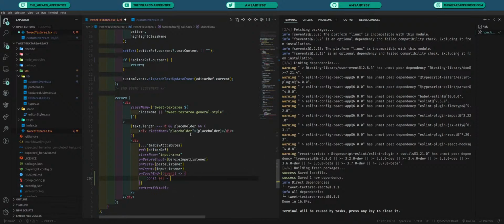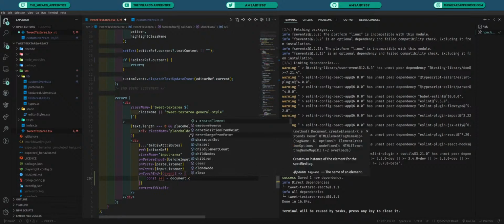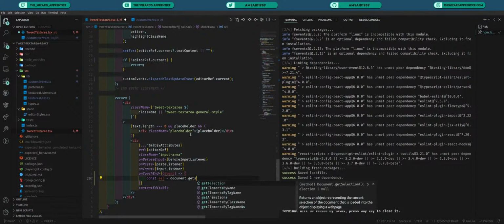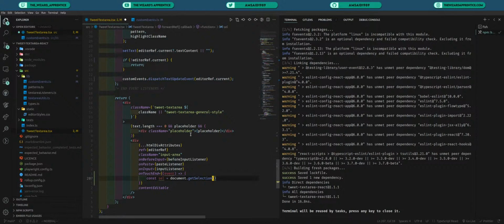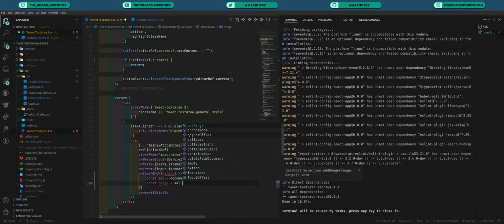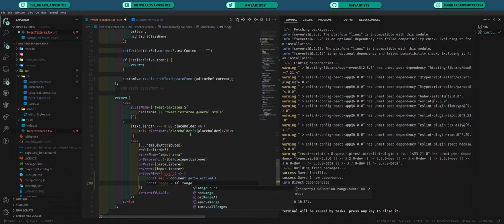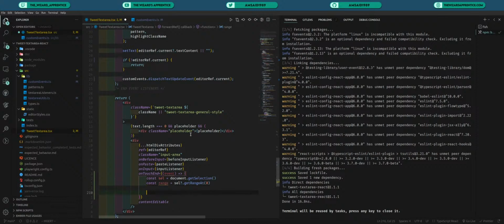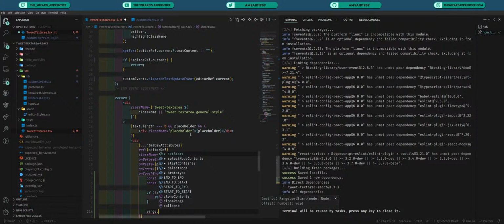Constant. Let's just do that quickly. Document.getSelection, const range equals range at 0. If not range, just return, otherwise range.deleteContents.